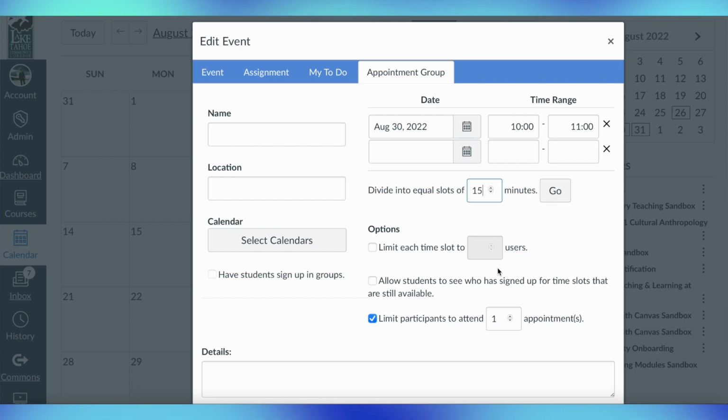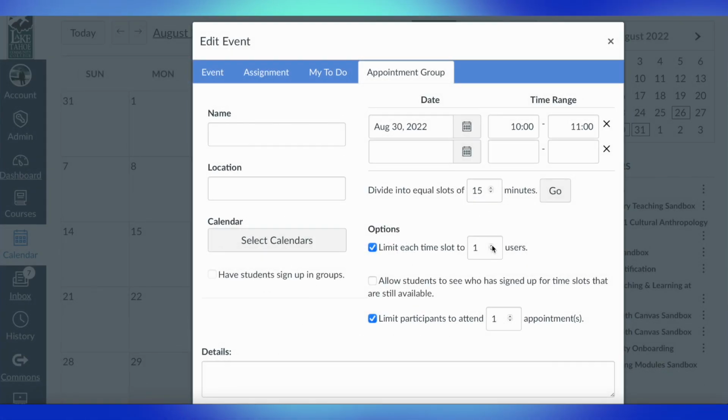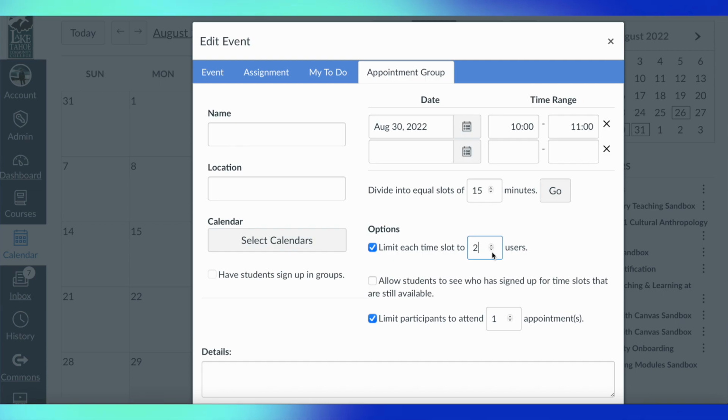I'm going to hit go, and by the way, you do want to click here also, limit each time slot to 1 user. If you had groups of students that you felt comfortable meeting with, you could have 2, and then on the student end, when they sign up, they're allowed to sign up student 1 and then student 2. I'm just going to click it for 1.